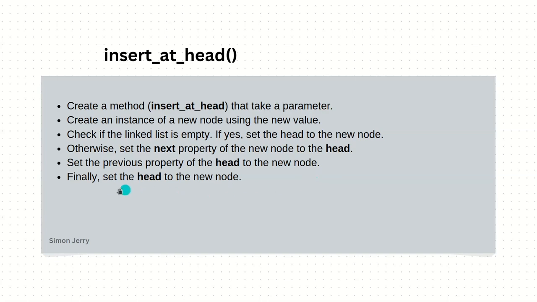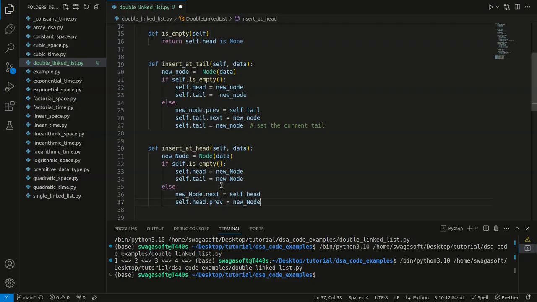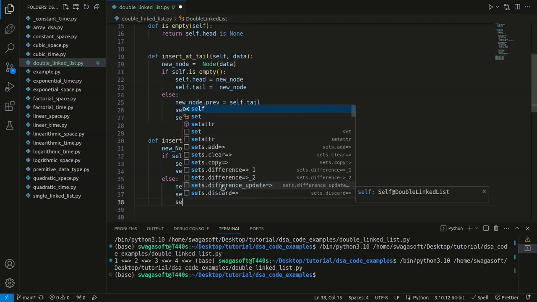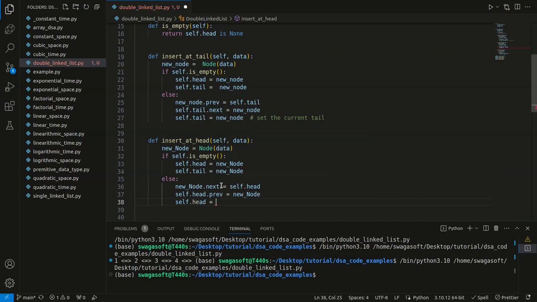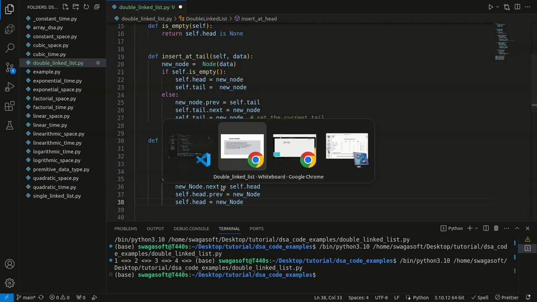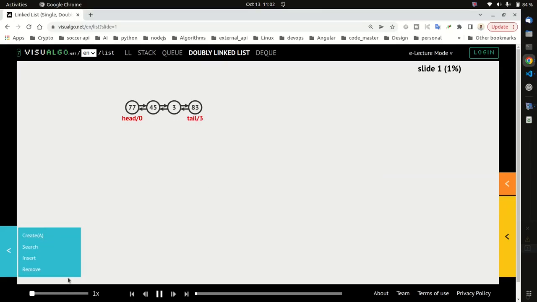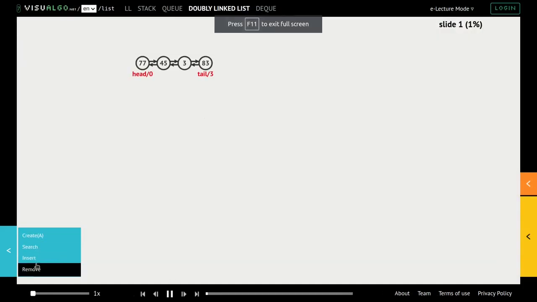Okay, finally we're going to set the head to the new node. This is going to be new node. All right, so basically if we go to our visualization, you can see this is what we want to do.